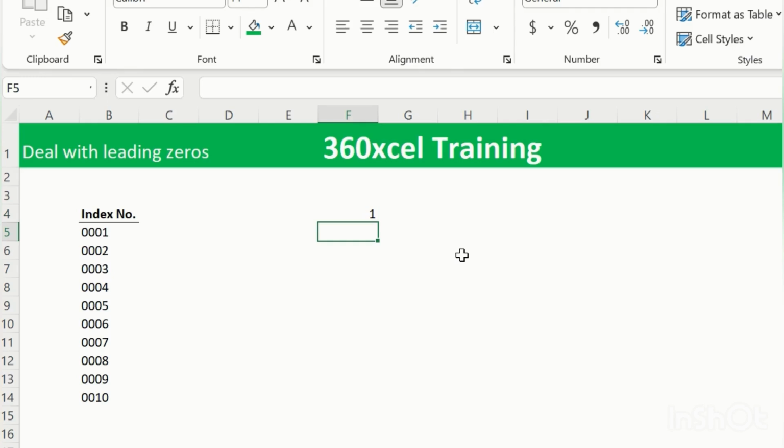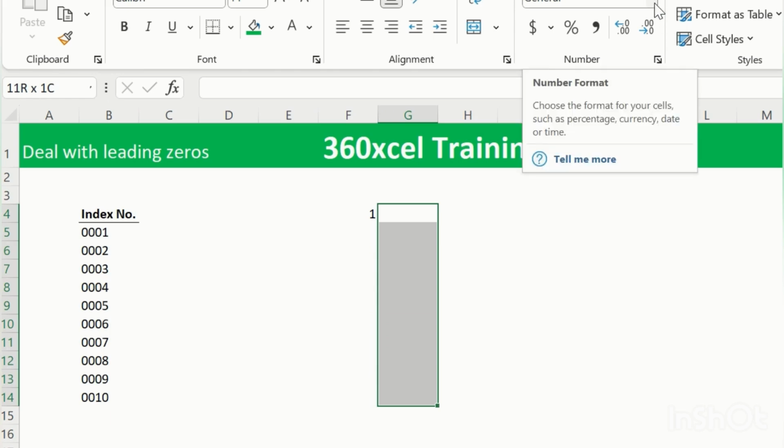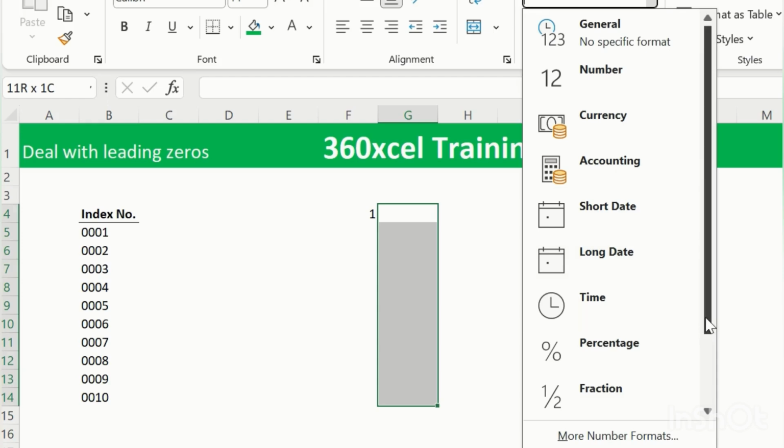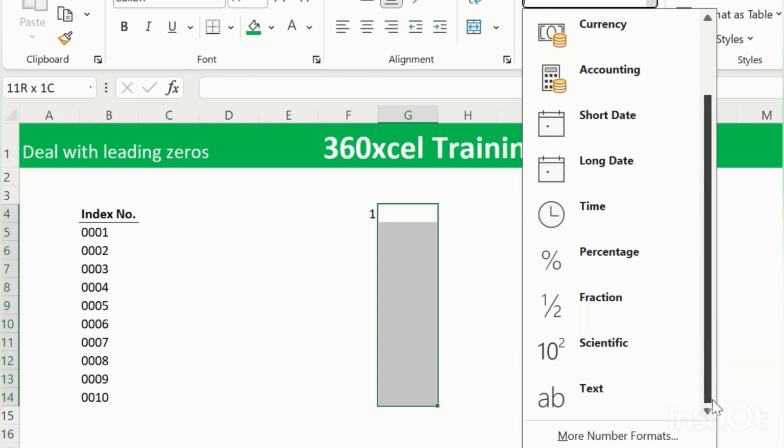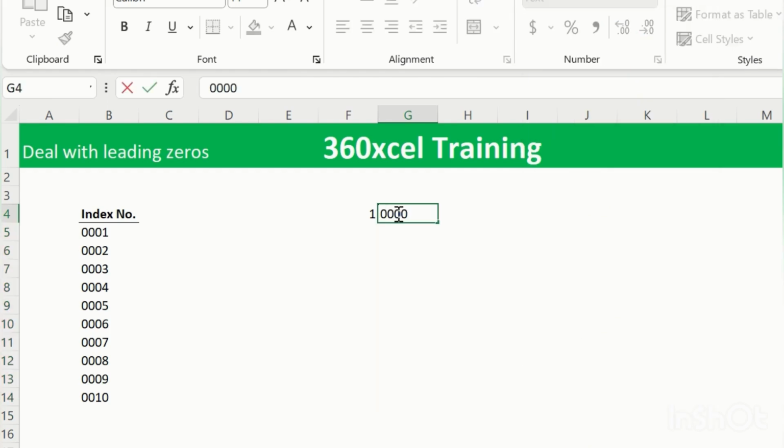So if you want to leave the zeros right in front of the number, then you need to format it as text. What you need to do is select the cell or the range in which you want the numbers to be, then come to the Home tab, then come to the number format, click on it, then scroll straight down to Text, and you have converted it to text. So if you type any zero in front of any number, it retains it, and it's as simple as that.